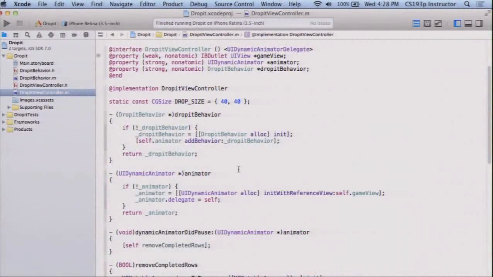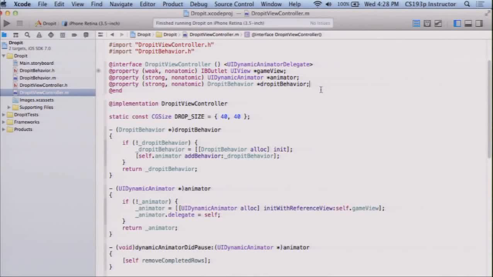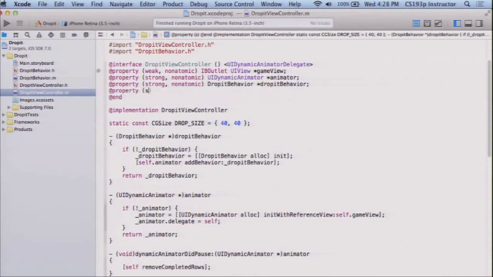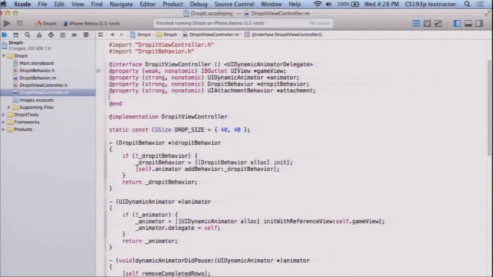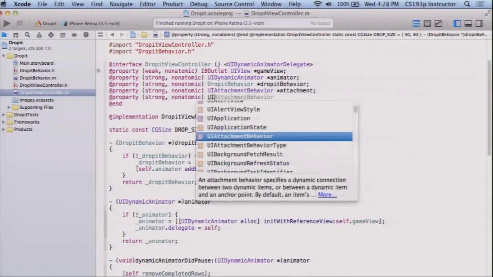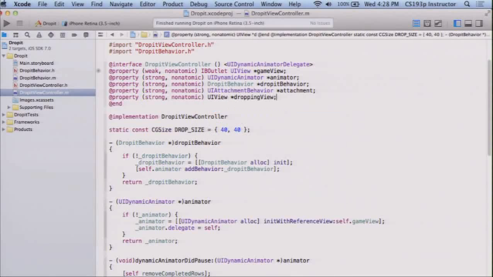And so what we're going to do, we need a couple of things here in our view controller. One is we're going to clearly need an attachment behavior. So I'm going to create a new UIAttachmentBehavior. I'm just going to call it attachment. Okay. And I'm also going to need to know which view is dropping. The view that's currently falling down, because that's the one I'm going to grab on. Because there's a whole bunch of views in my game, right? Tons of them all over, stacked up there. Which one, when I start grabbing, am I going to grab onto? It's going to be the dropping view.